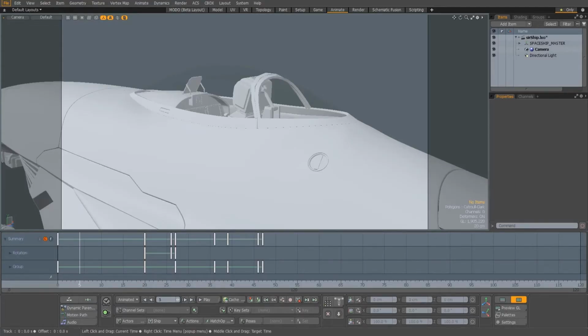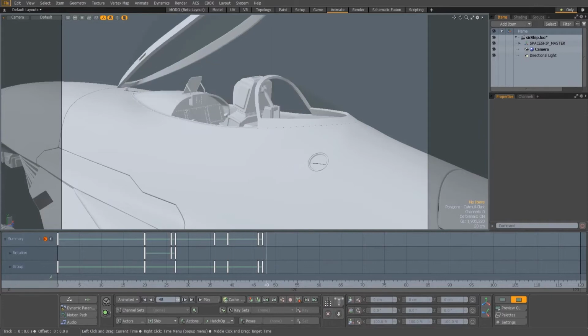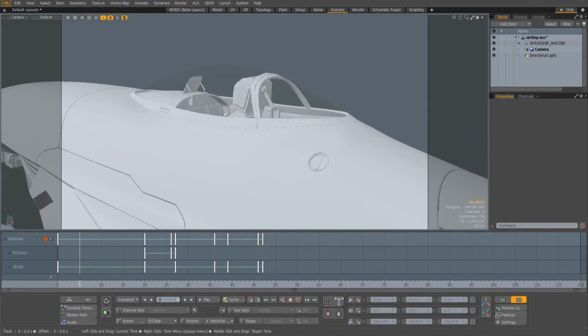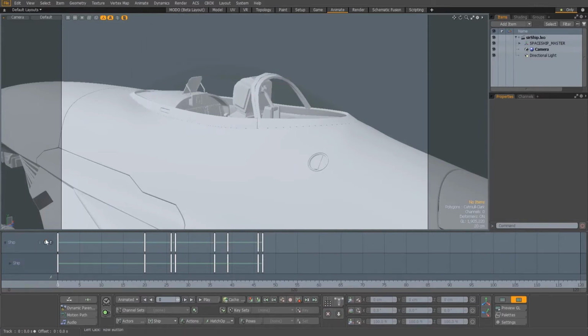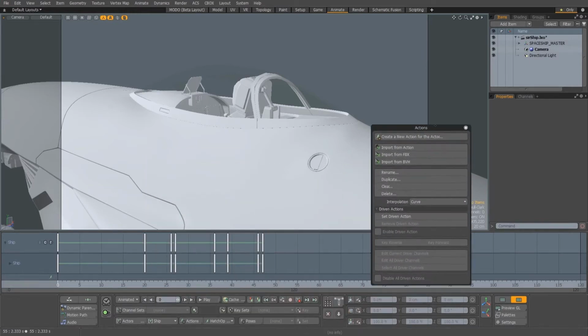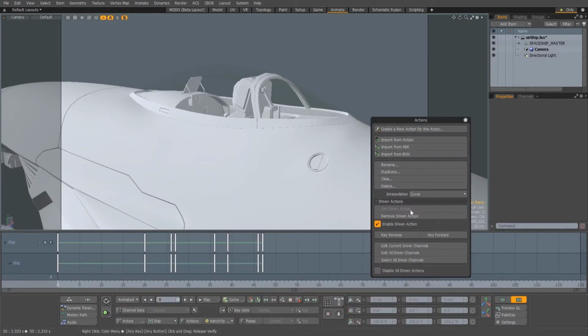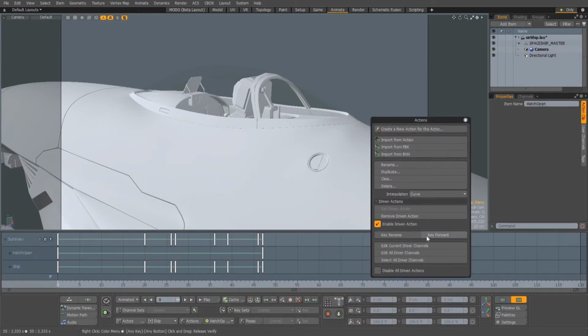MODO 12.1 introduces a number of animation workflow enhancements designed to speed up the keyframing process and reuse keyframe data that's already been created. Driven actions add the ability to reuse, retime and rig action clips in the scene, allowing you to fully utilize actions within MODO for the first time.